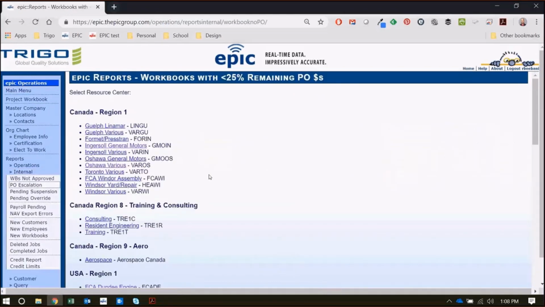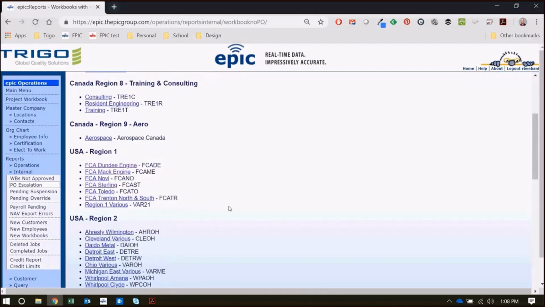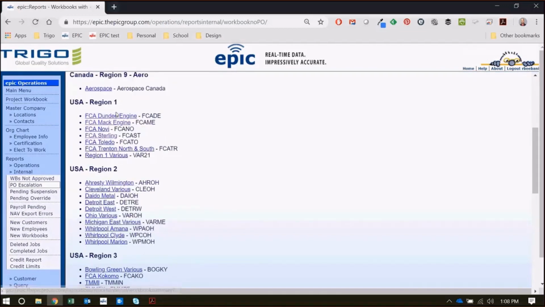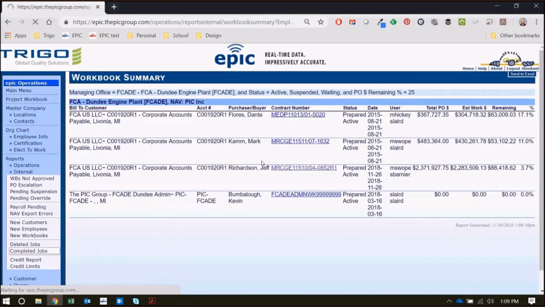In our PO escalation, if I remember correctly, 3-4 years ago when I was here, you would put in your search criteria to find your sites. Nowadays, obviously, it's a lot easier. You just jump to your site, pull up your location, and you get a report that will showcase basically every active project that has a remaining PO of 25% or less. This is basically a heads up that you're running short on your money.